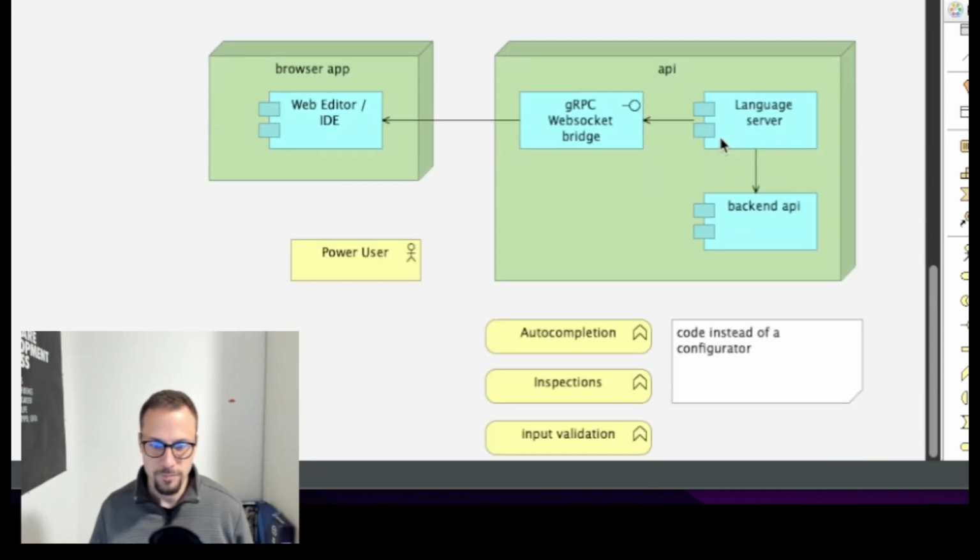So by switching from configurator to language that anyone can work with as they do when developing, you can really improve the developer experience or the configurator experience. And I think this has great potential.